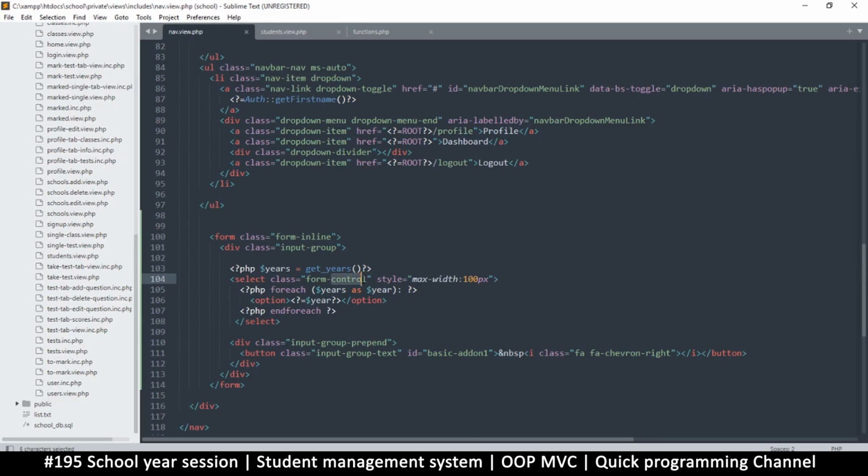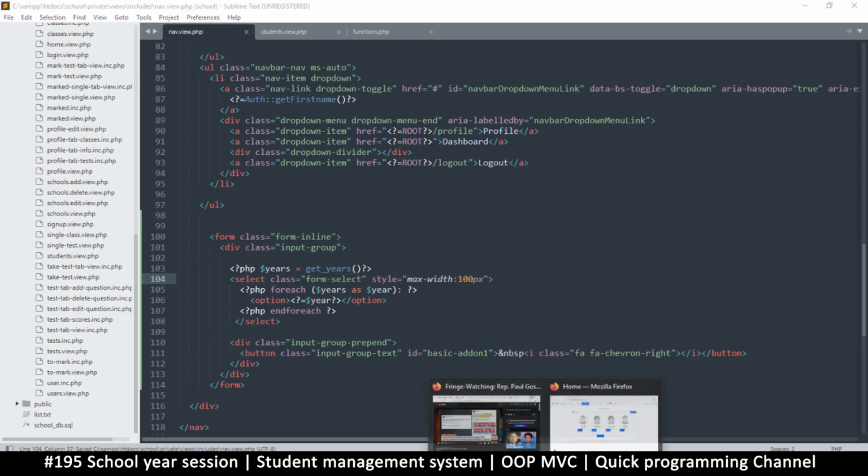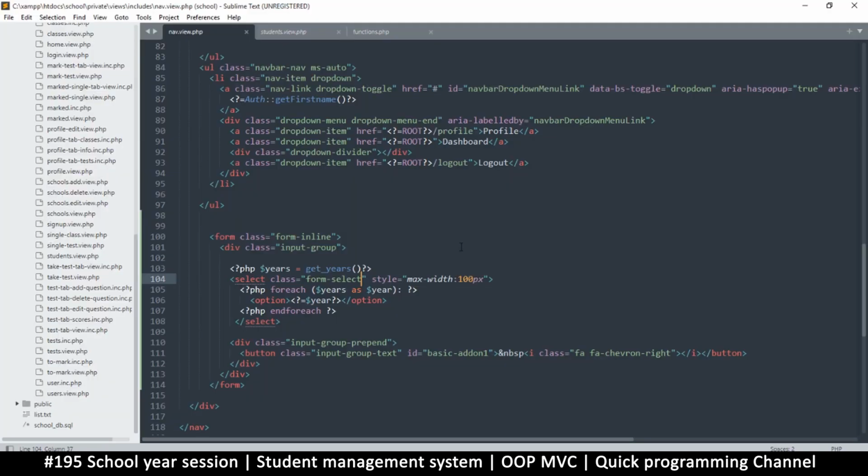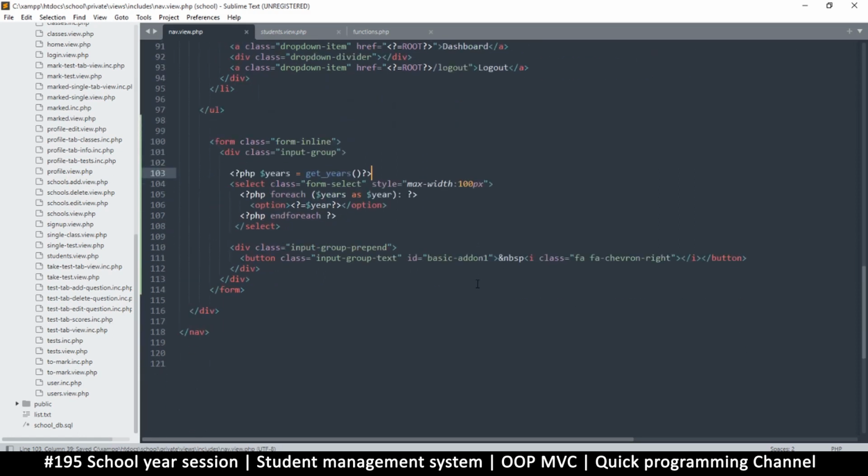Form control. I'm not sure. Maybe there's a select version of Bootstrap here. Let's try that. Oh yeah, there we go. It's form select instead, so it has a nice dropdown to show that you can actually select multiple things there. Okay, so at least we have a year selector, and once you select, you can click go here to update things like that. Okay, cool. But which page should it go to?